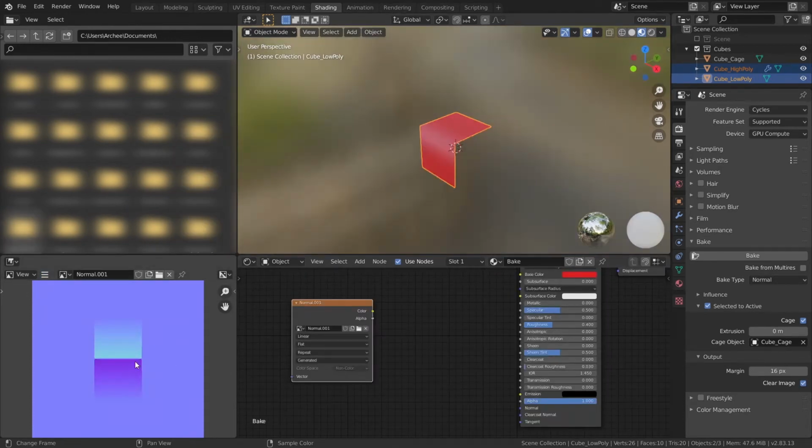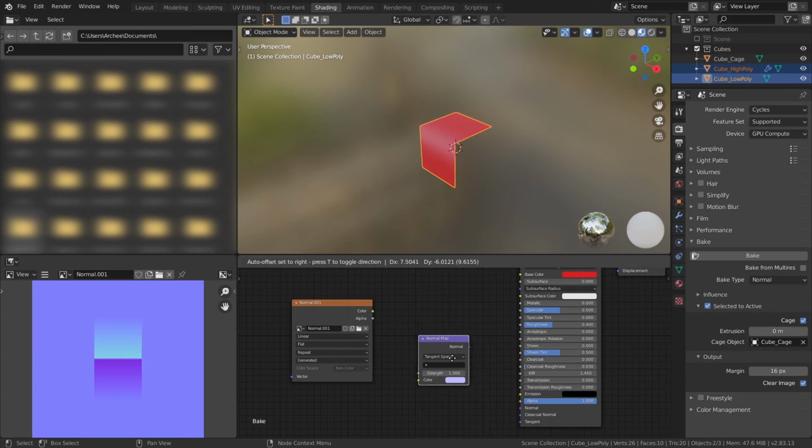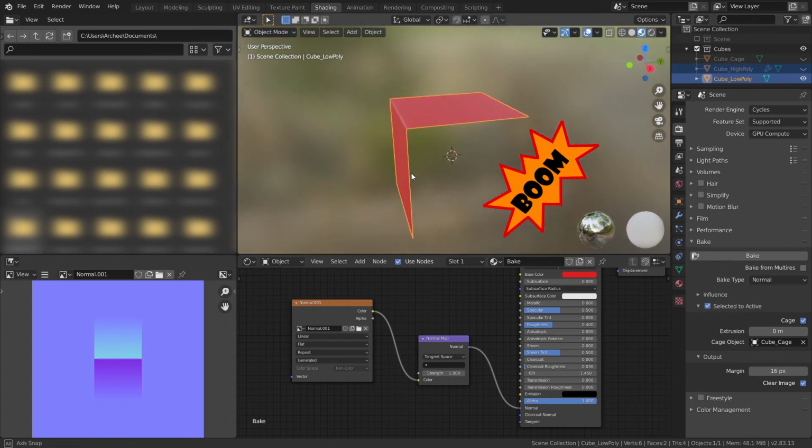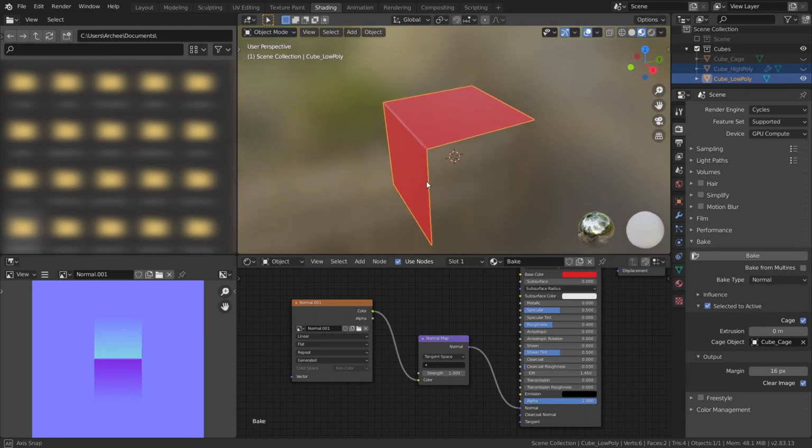To check our normal map if it's baked correctly, now we can connect our image texture with normal map to the normal input. Shift A, search normal, we choose normal map, from color to color and from normal to normal. Now we can hide our cage and high poly cube. And boom, and here we have beautiful normal map on low poly model.